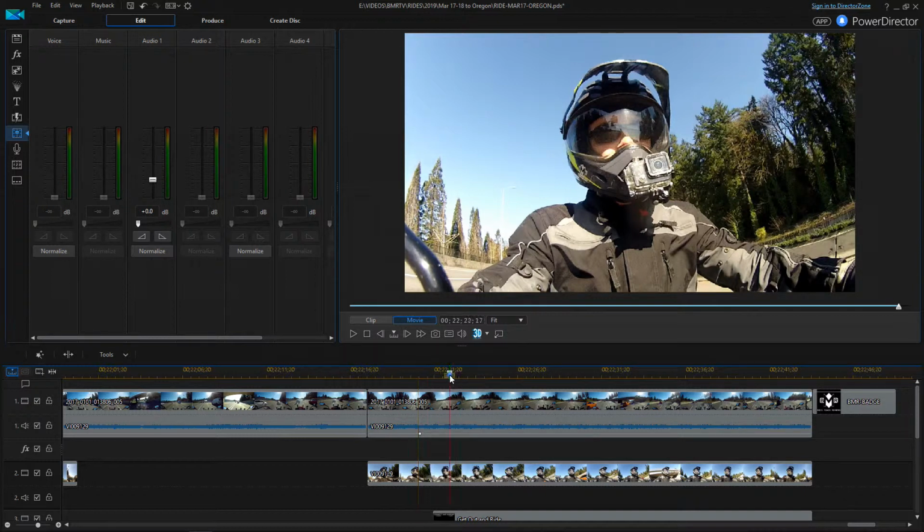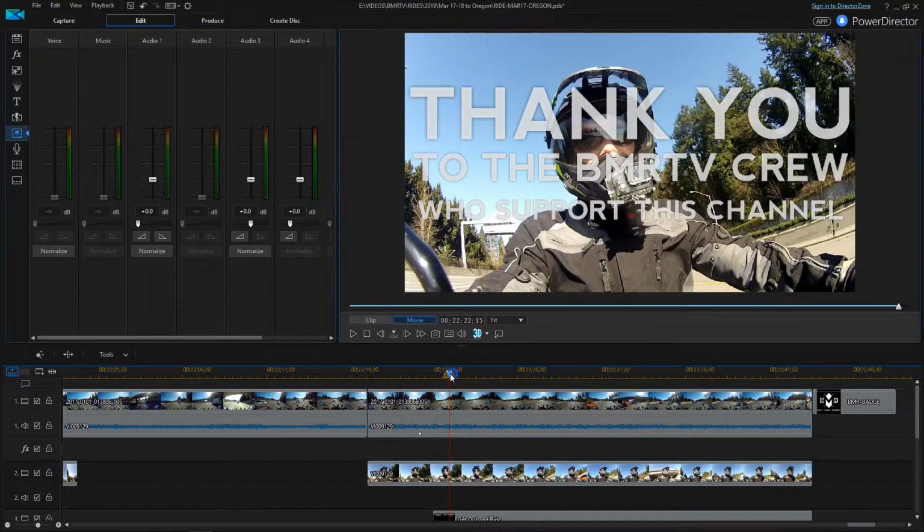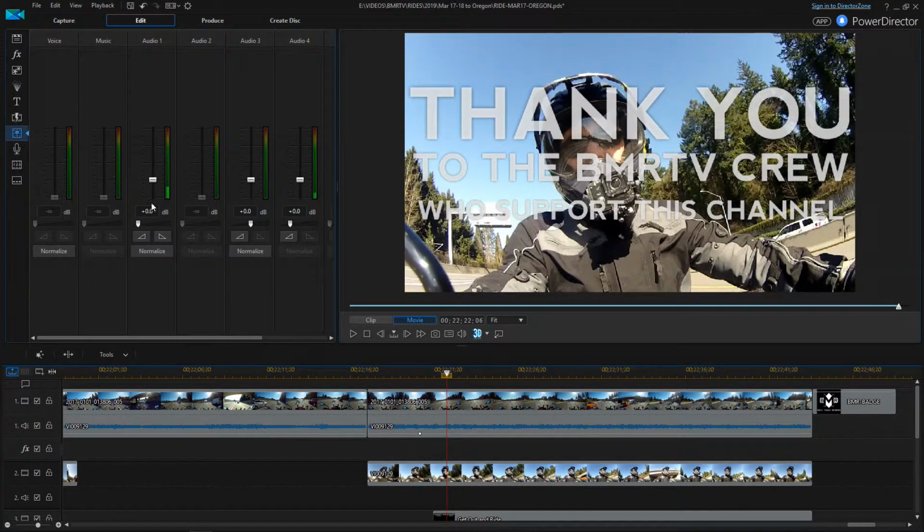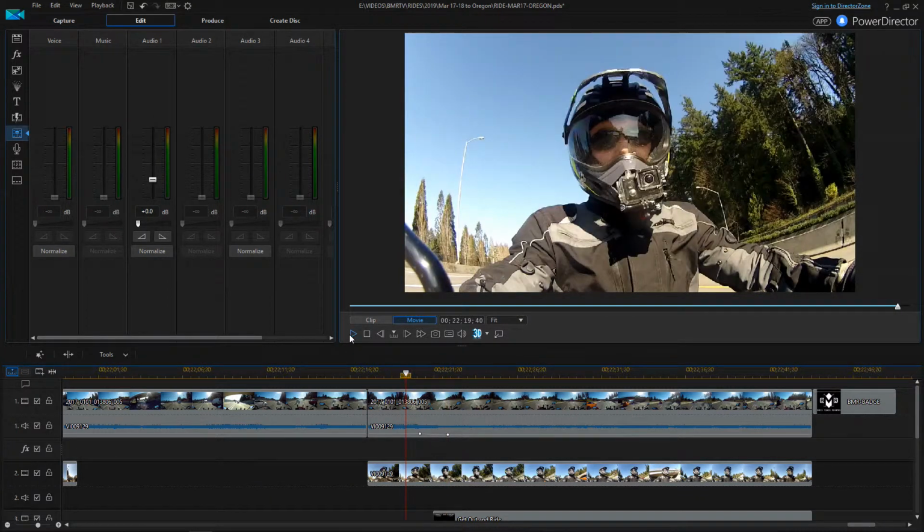I can then come in to where I want the audio to be, let's say right there, and then I can click and drag, and let's say in this case I'm just going to go to a -8 there, and so we can hear the result of that change.